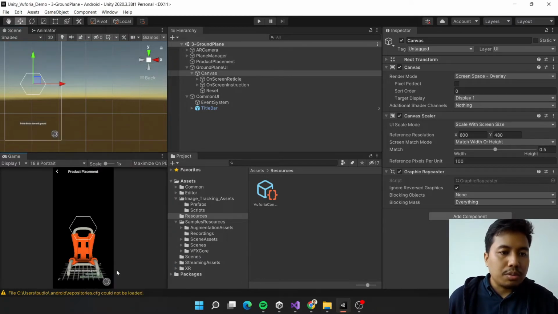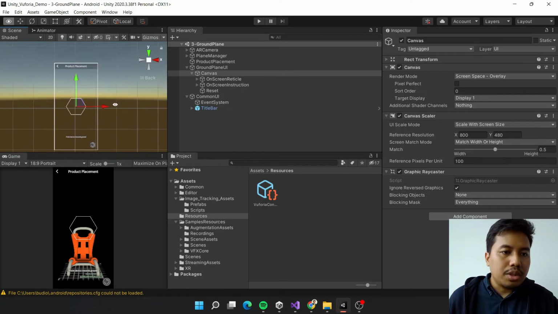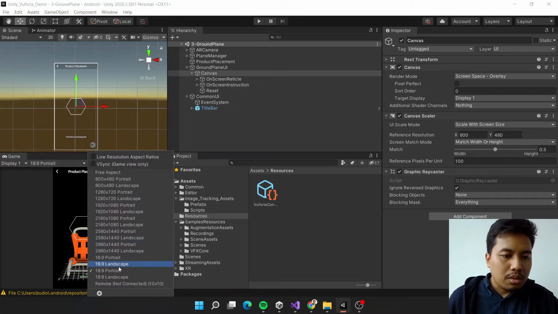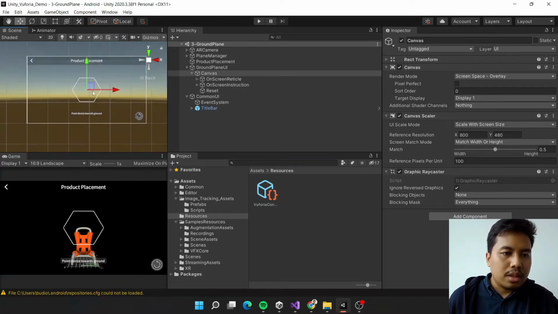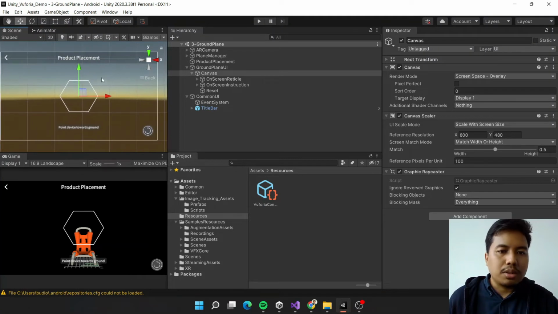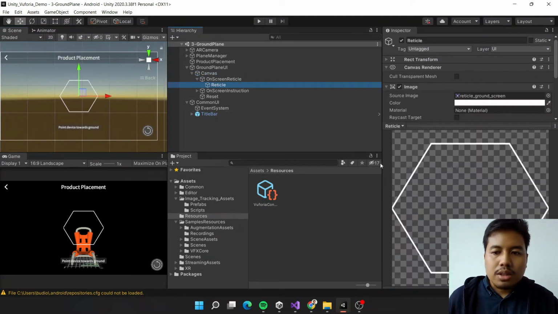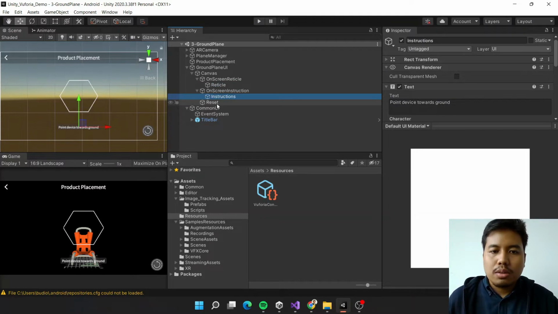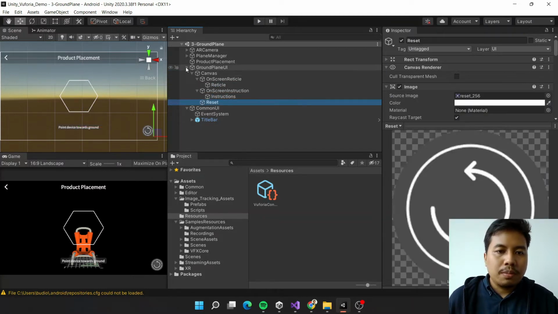Let's try to change it to portrait. Oh, it automatically changed. Okay, that's great. So let's just make this a 16 by 9 landscape application on our phone. Then we have other things such as the reticle and everything. These are all under the canvas. These are part of the user interface, which we'll be demoing later.